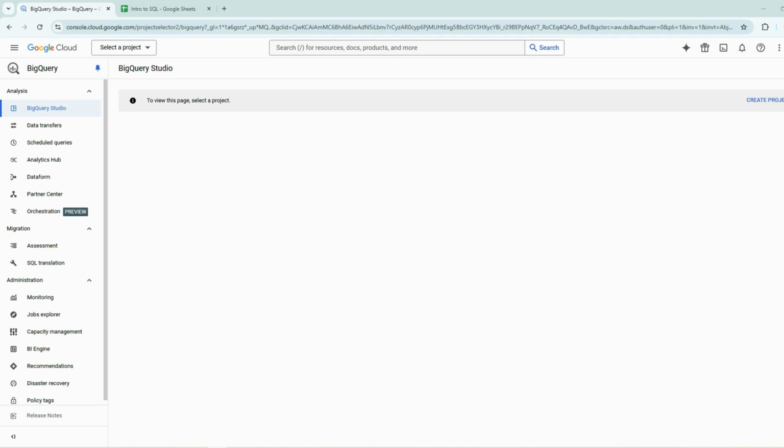What we have right here is the BigQuery Studio. I'm going to leave the link down in the description so you can know where to get this from, because we'll be using BigQuery for our SQL database. And the steps I'm going to show here is how to get it all set up, get the data in there so we can use it for our future course here.